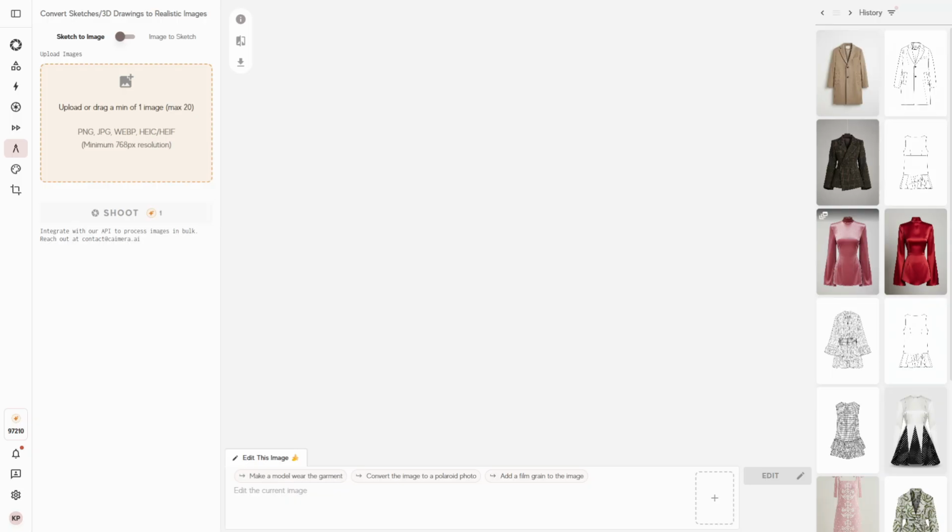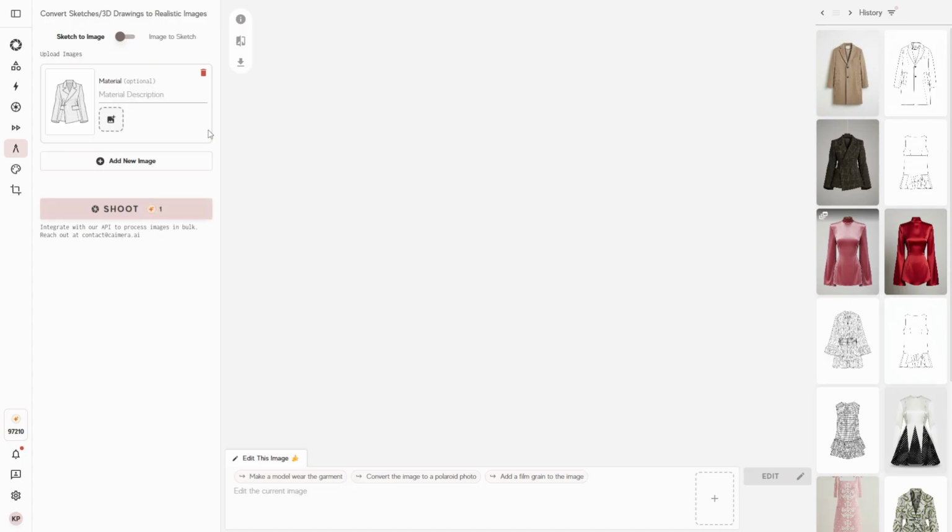So I'll quickly go here. I'll upload a sketch of a coat. You can see I uploaded a sketch. Now in material description, you need to input the material of the product as well as the color. It's completely optional. You can let AI do its thing, but obviously you want some details and want to control what kind of product you're looking and what kind of material you want.